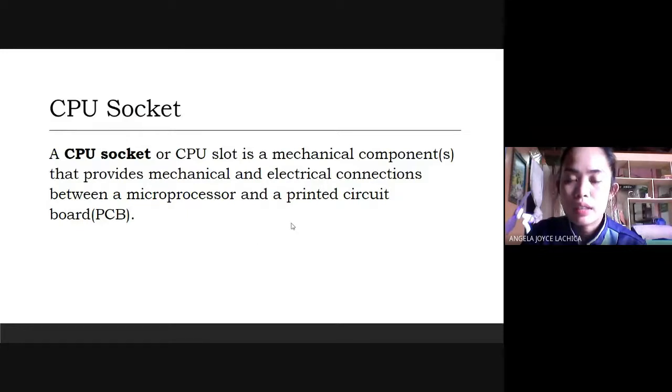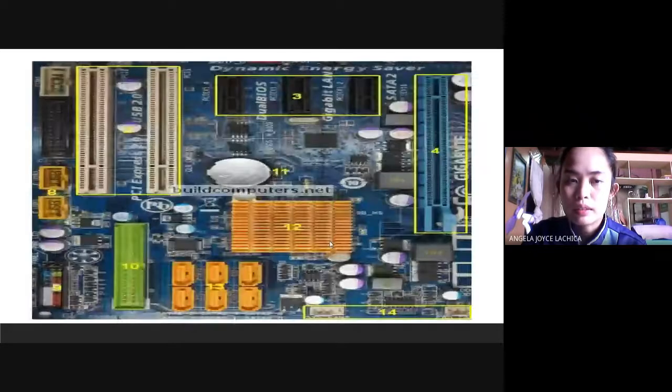So, ano nga ba yung CPU socket? Kung tingnan natin kung nasaan siyang part ng motherboard natin. CPU socket.